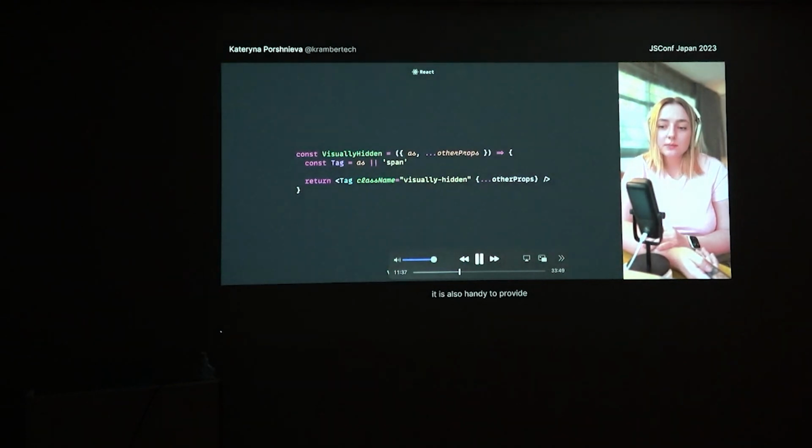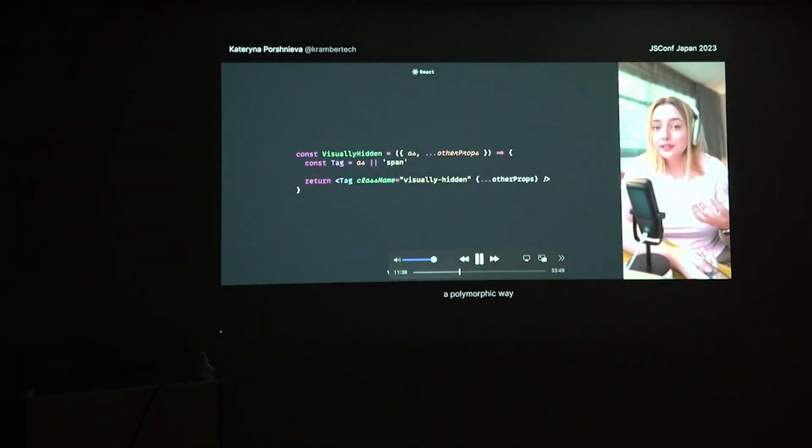It is also handy to provide a polymorphic way to set the "as" attribute to set the type of the element that you want to render this element as, like you can see right now on the screen. And it's especially useful, for example, for icon buttons. So you can provide an accessible label within the icon button without displaying anything beside the icon inside.